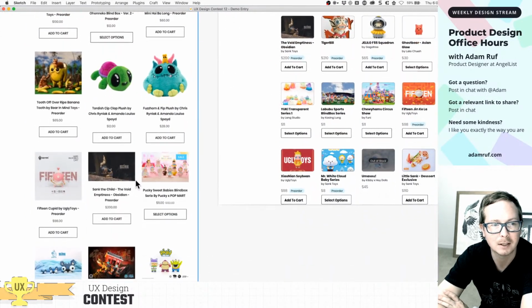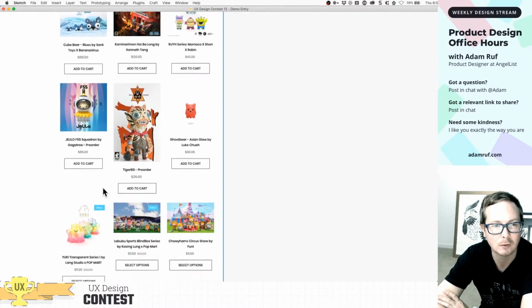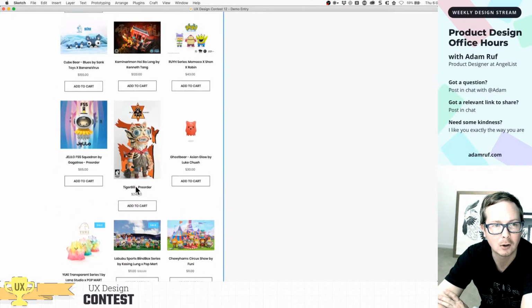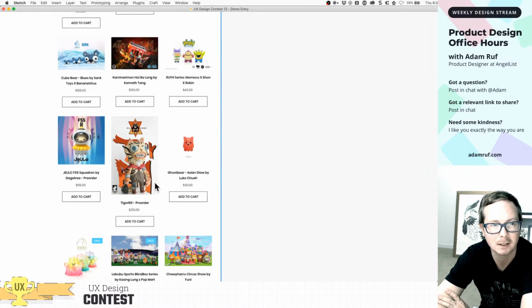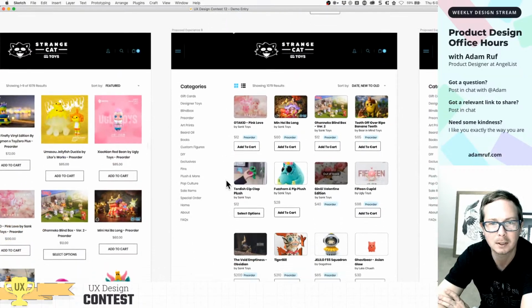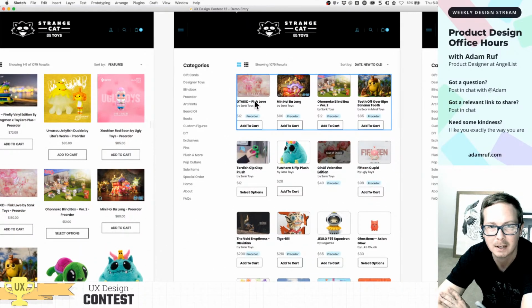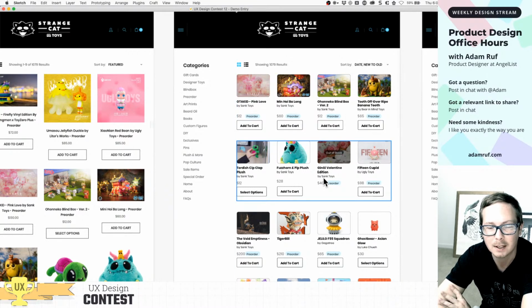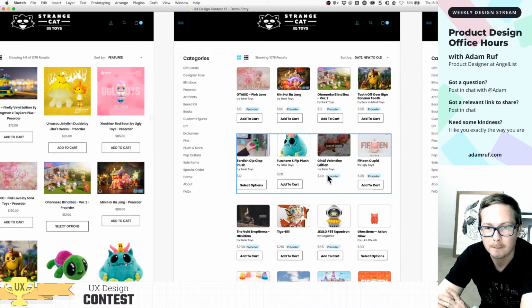Something else that the current site doesn't do very well is calling out pre-orders. They literally just put pre-order in the name of the item, right? They stick all this stuff together: the item name, who made it, and if it's pre-order. So I looked at pulling that information out so it's easier to scan. You can see the name of the thing. You can see who created it, in case you have a favorite studio or brand or creator that you really like.